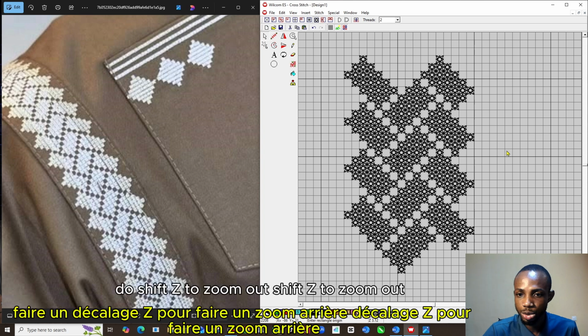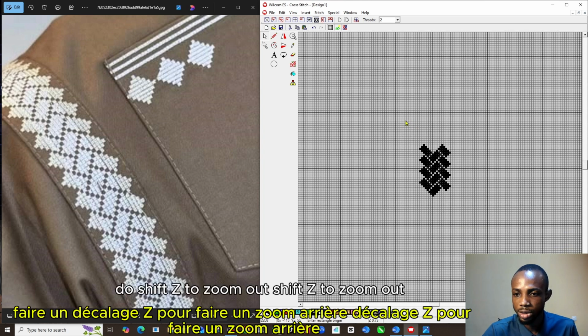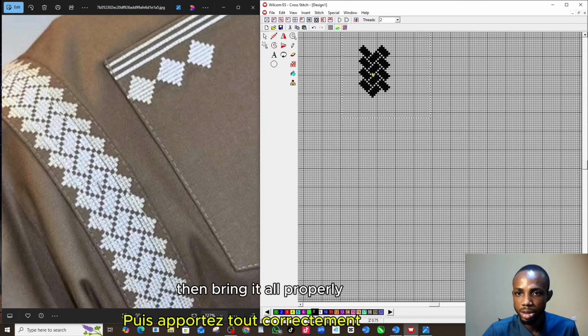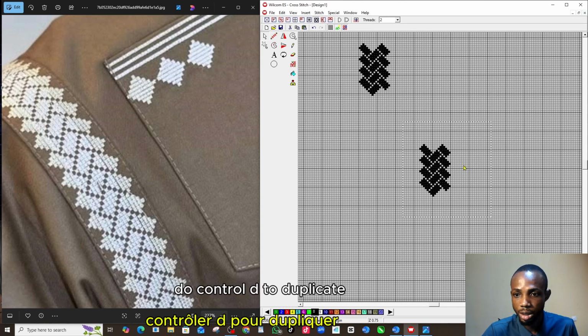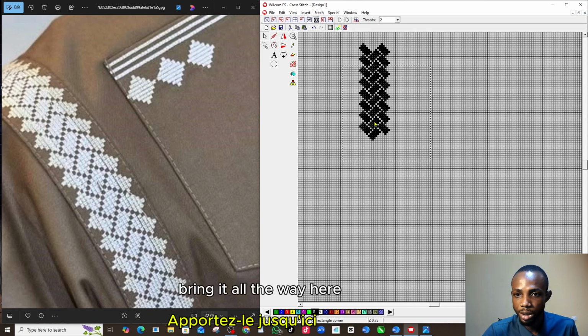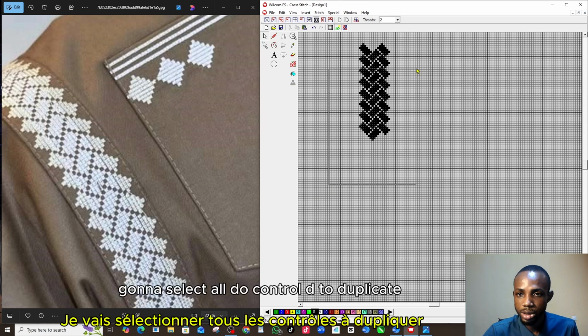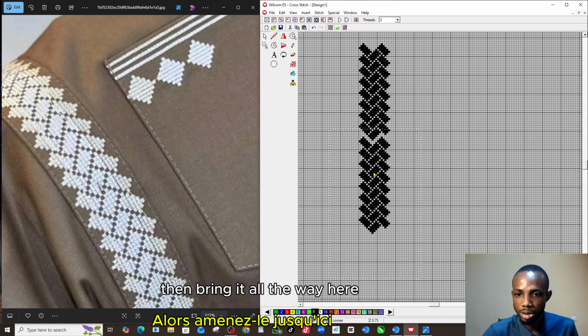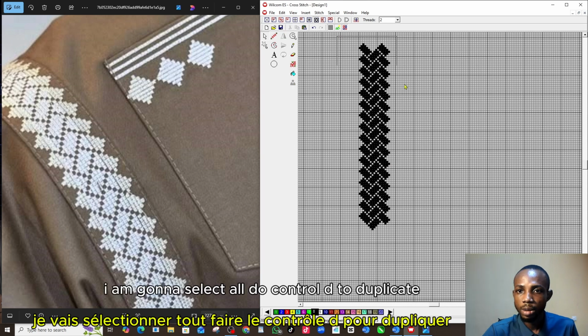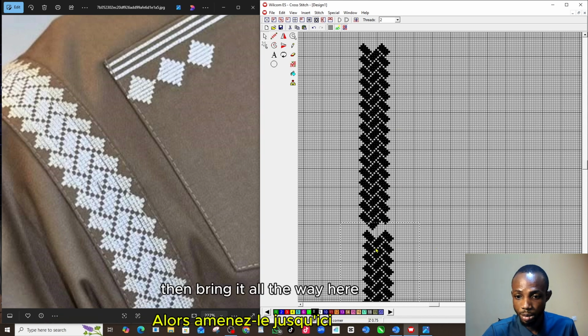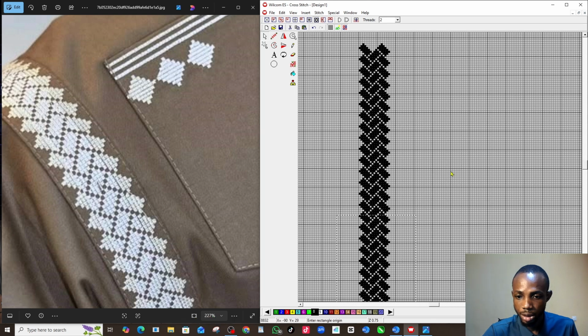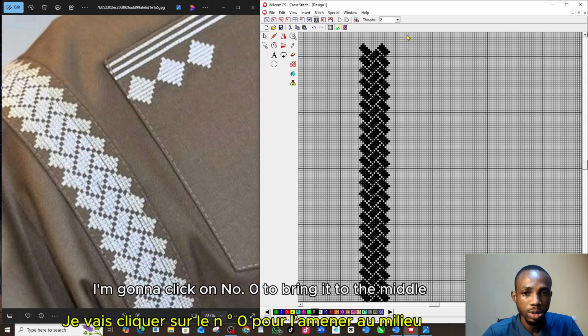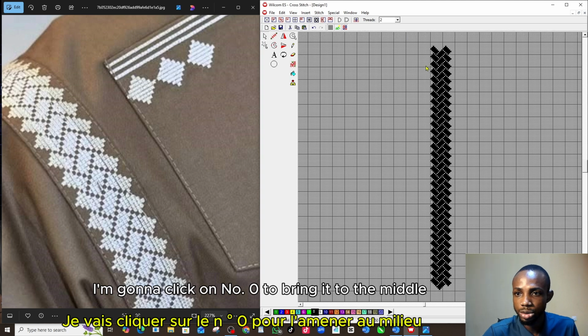I'm going to do Shift Z to zoom out, then bring it all properly. Do Ctrl D to duplicate, bring it all the way here. I'm going to select all, do Ctrl D to duplicate, then bring it all the way here. I'm going to select all, do Ctrl D to duplicate, then bring it all the way here. Have it right there. I'm going to click on number 0 to bring it to the middle.